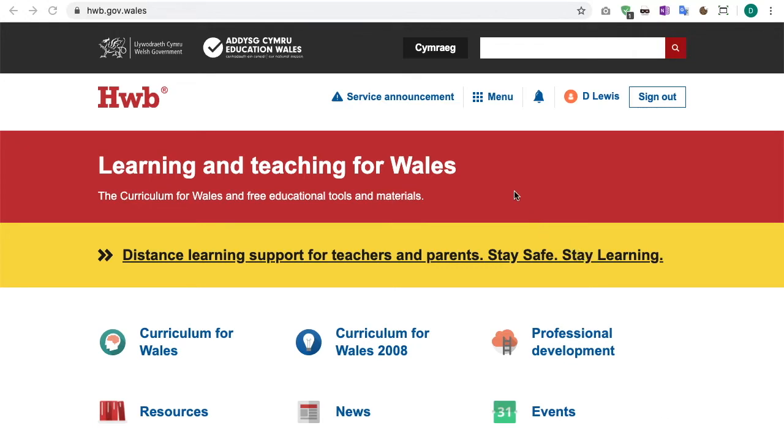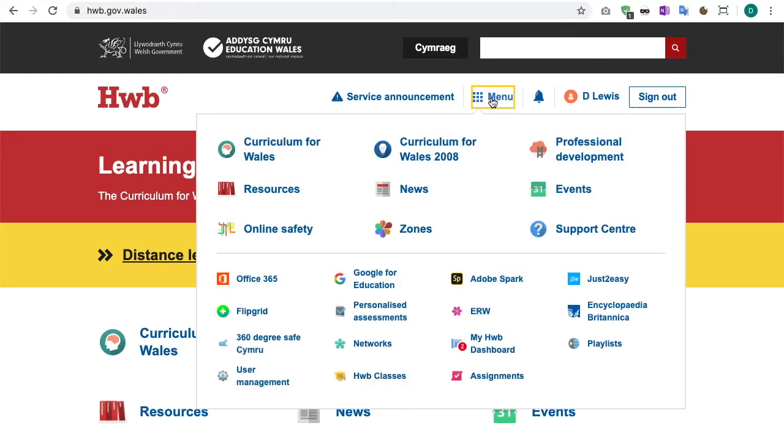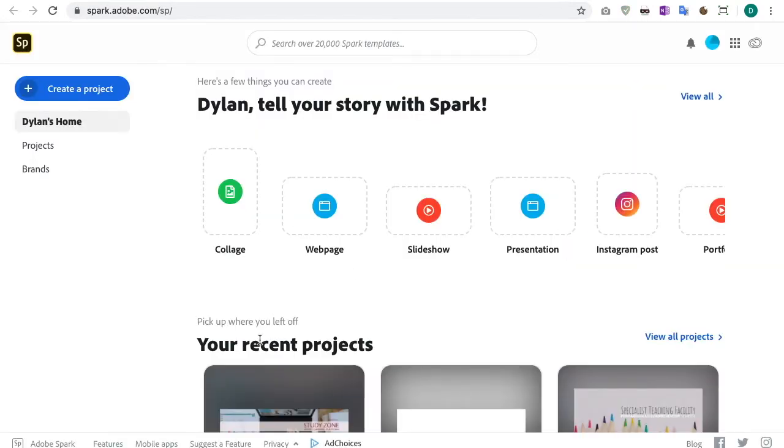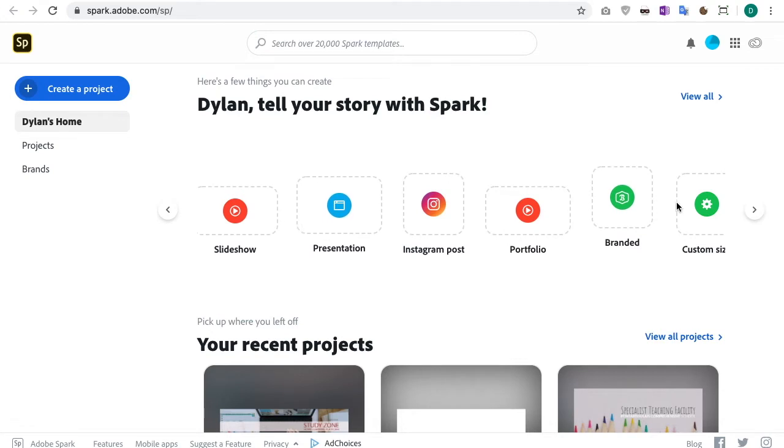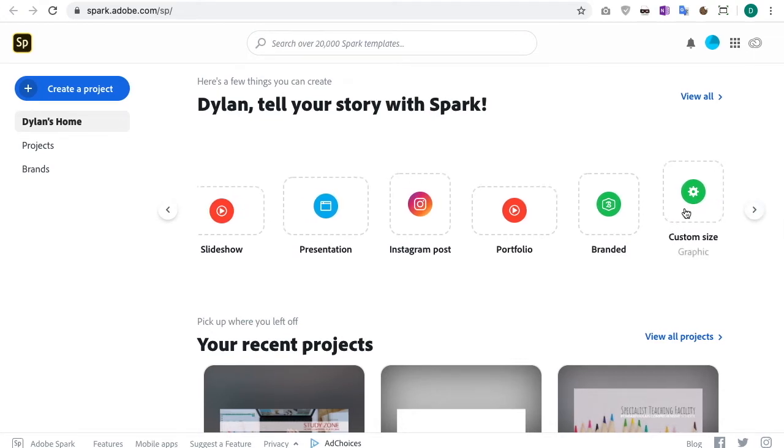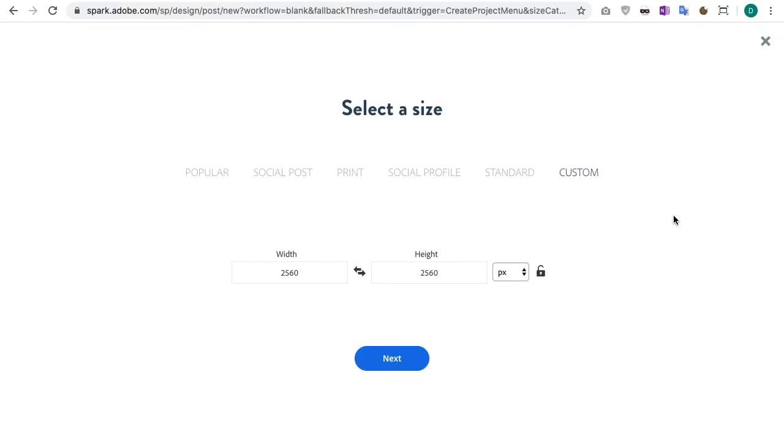To access Adobe Spark, once you've logged into Hub, click on the menu waffle, which is on the top of the navigation bar, and then select Adobe Spark from the menu. What it'll show you is your recent projects underneath, and then on the top row you've got different options. So we could make collages, web pages, slideshows, presentations, Instagram covers, portfolios, loads of different things. Okay, so what we're going to click on is the custom size, which is right at the end there.